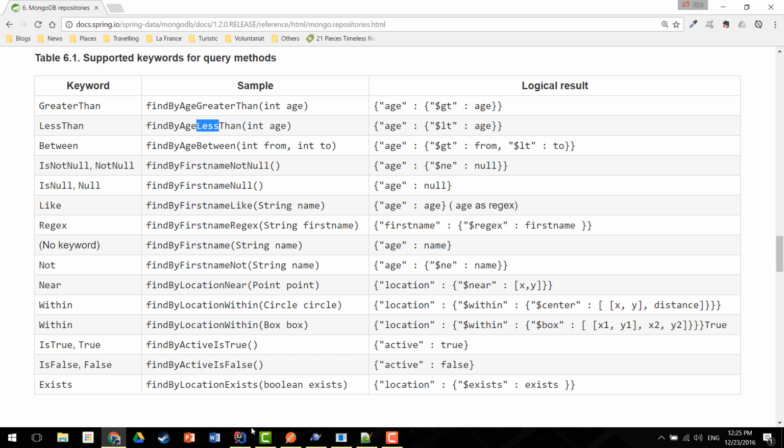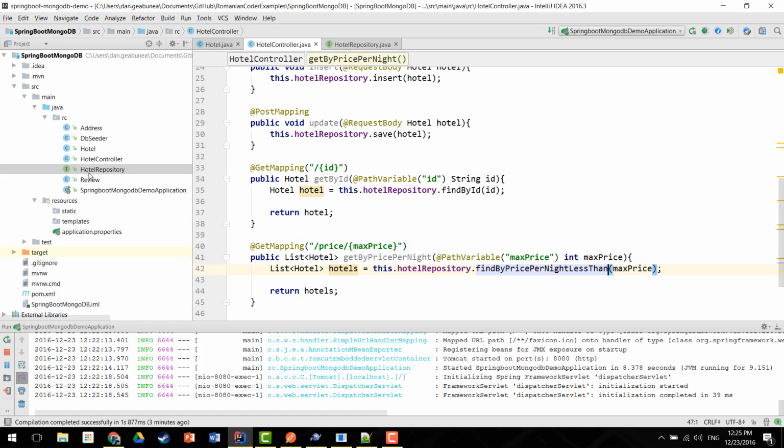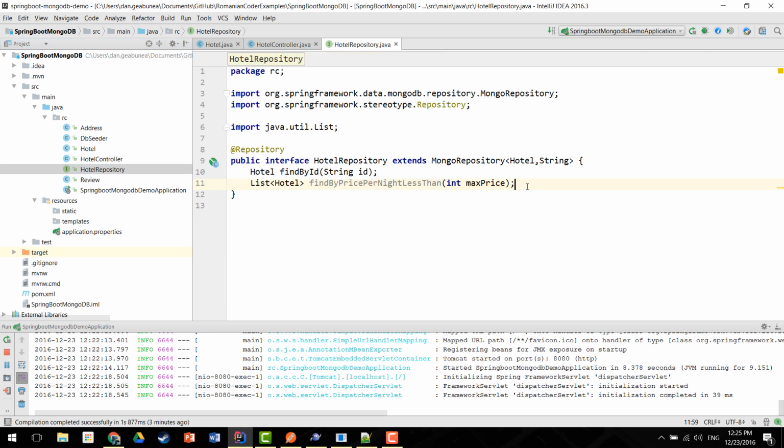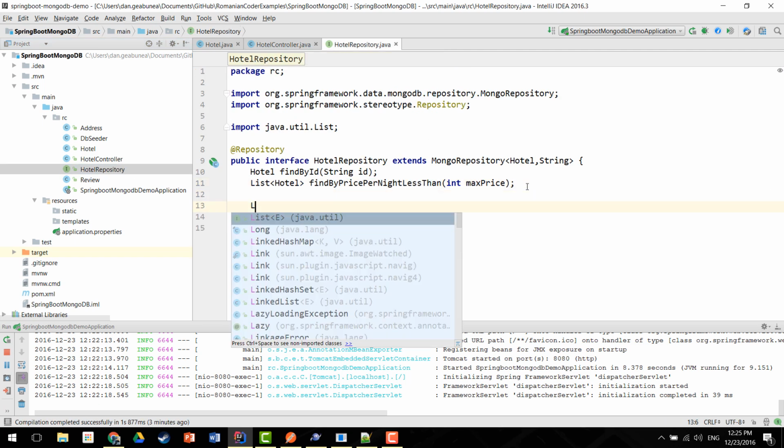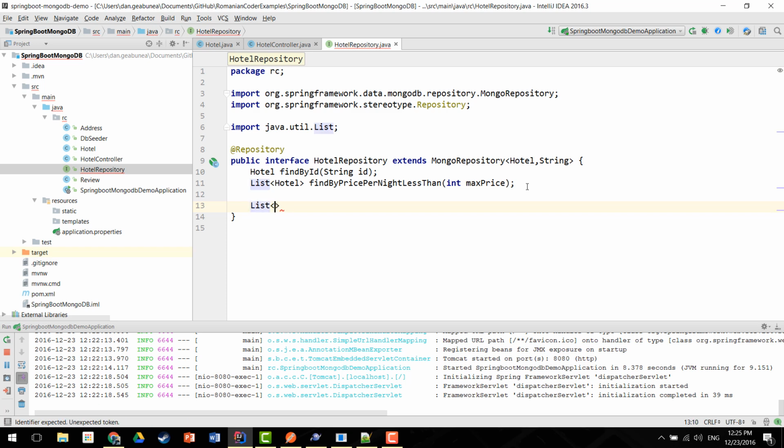Okay, so like I said, we want to create a new filter on address. Okay, and it will also return a list of hotels. And now we can call this method however we want. Okay, we'll say find by city. Okay, and we'll pass in the city name, which is a string.